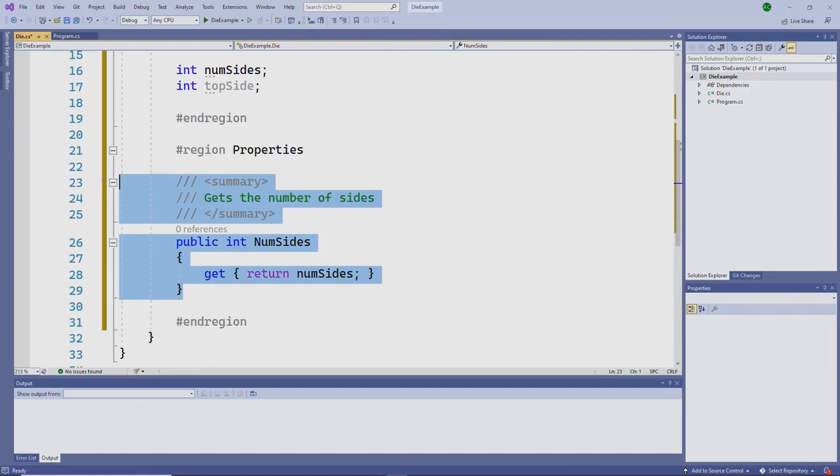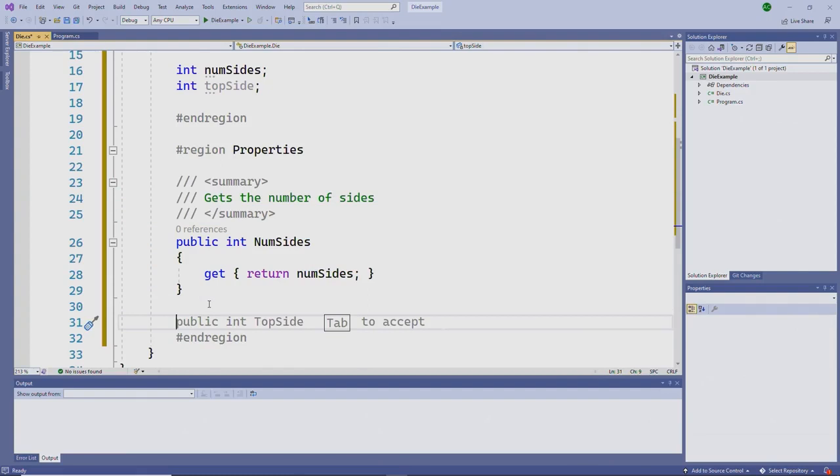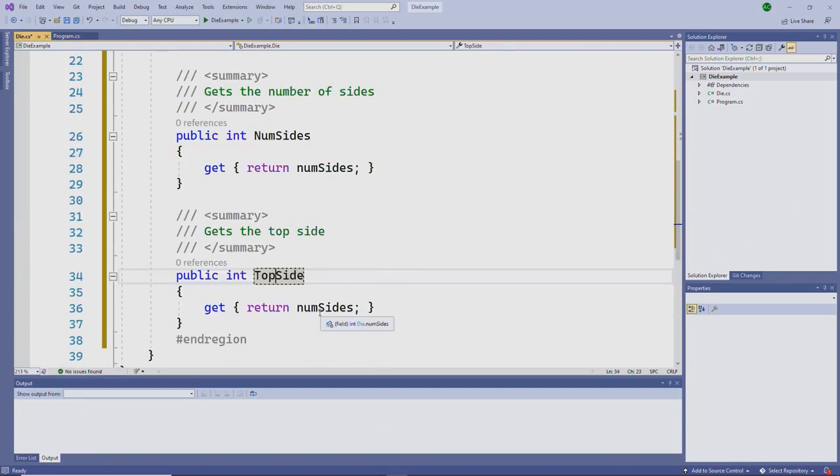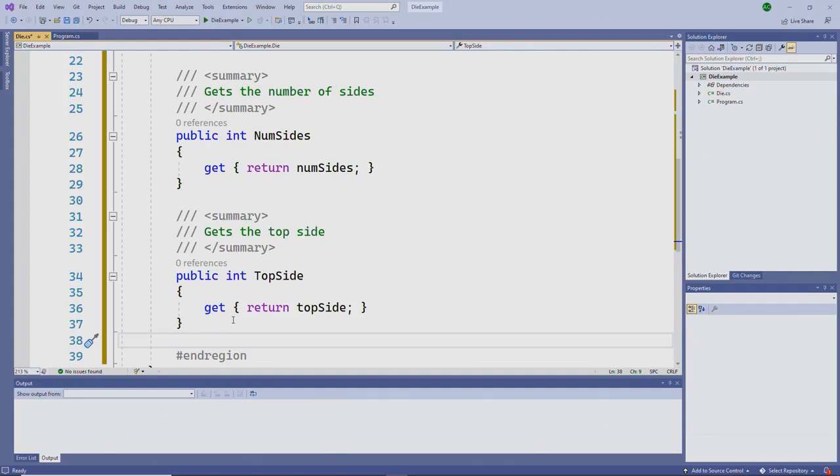The same arguments for get and set accessors apply for our other property, but this time we'll be getting the top side. So we'll call this property topSide, and we'll return topSide. And again, providing a set accessor for our topSide is unreasonable. That would be like having somebody roll a die in a game, and if they didn't like the number that was on top, they could just reach over and spin the die and put a different number on top.